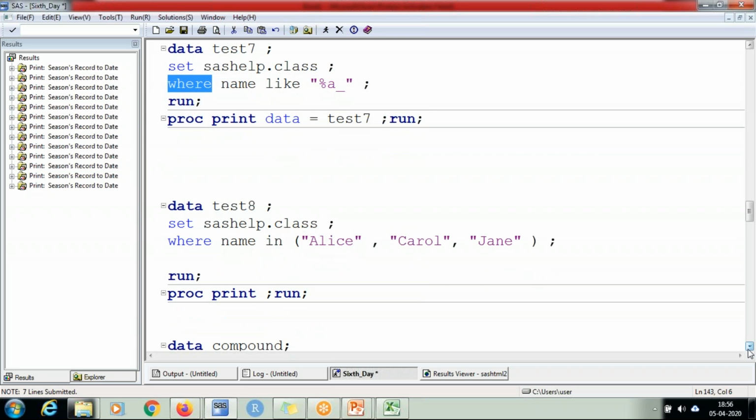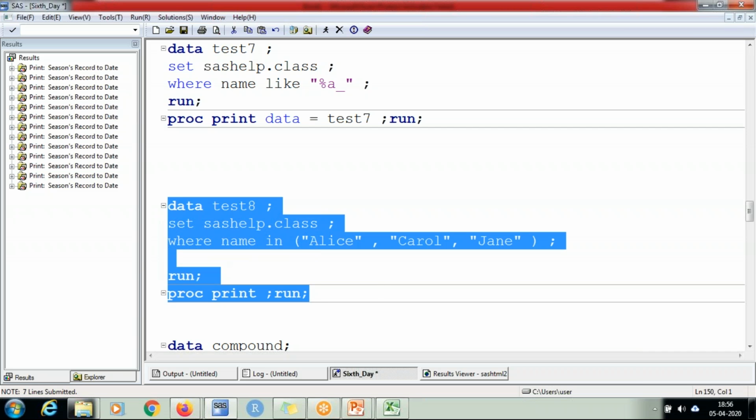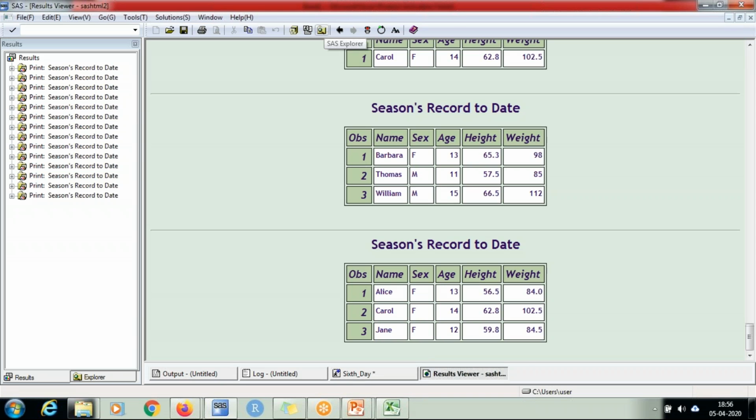Now one more use of where is in. So you can pass multiple equality conditions by using the in keyword. So where name in Alice, Carol, and Jane. Right. So this is a use of where condition.